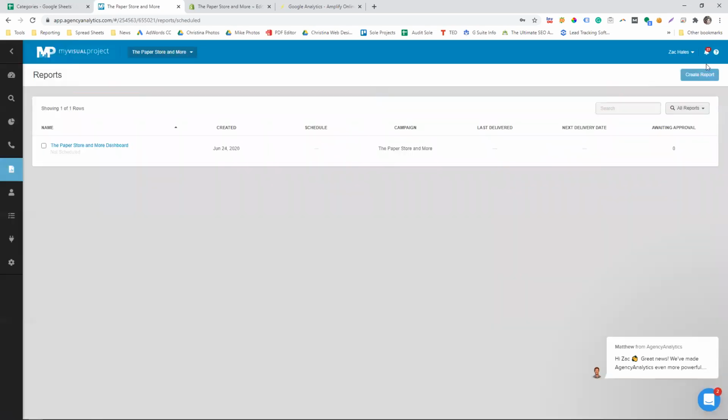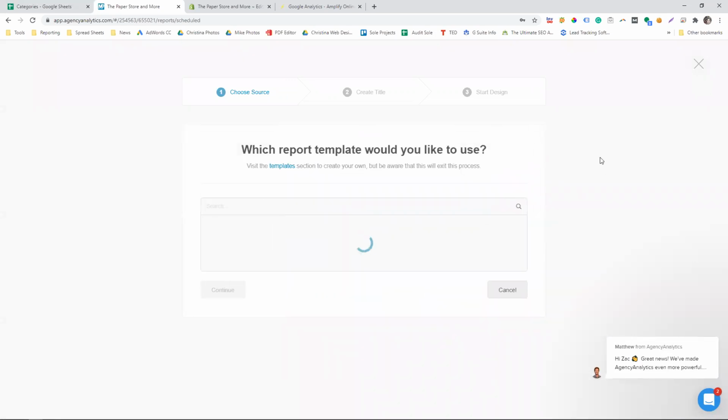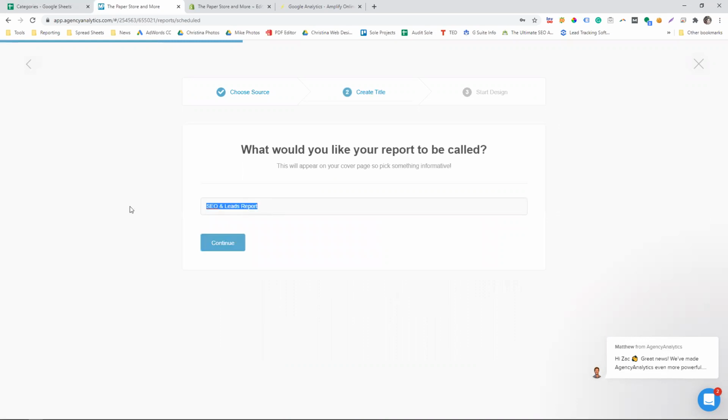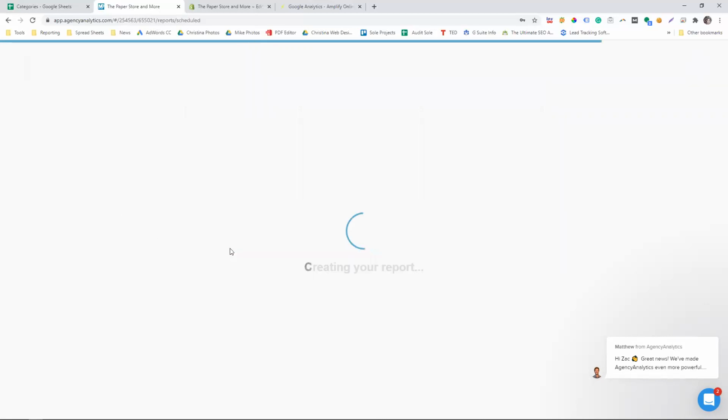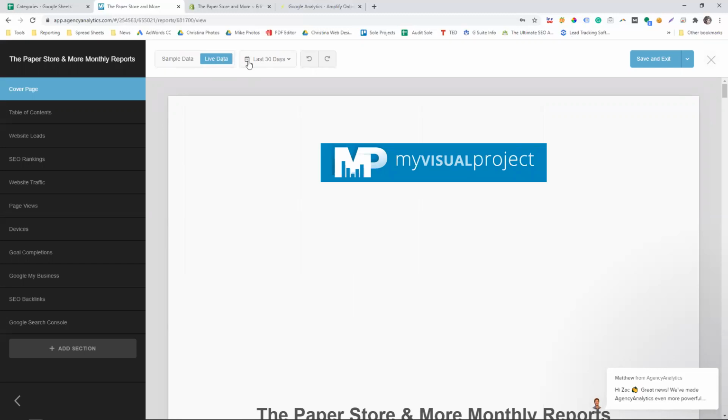So that last screen just shows every time we've ever downloaded a report or downloaded a dashboard. To create our monthly ones, though, we just want to start from a template. And since they've just got SEO and leads, or lead tracking, we'll do the SEO and leads report. Again, since this will be the monthly one, we just want to call it Paper Store and More monthly reports. And we'll switch to live data.